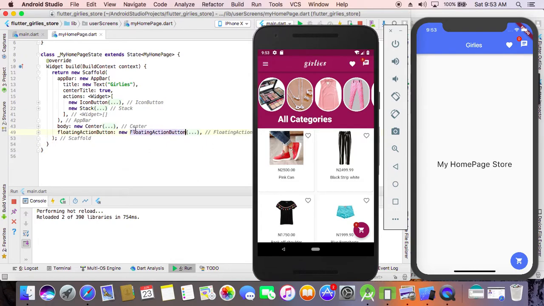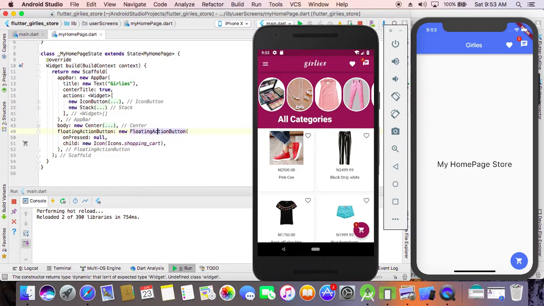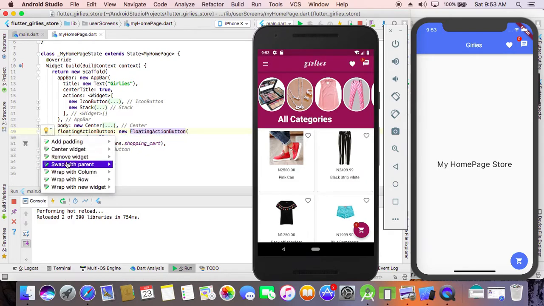Now we want to place a label on top of our floating action button. To do that, we have to wrap this floating action button inside the stack. So a stack has children, so let's wrap it inside a new widget. Not really a child, go back. Control Z. Sorry.